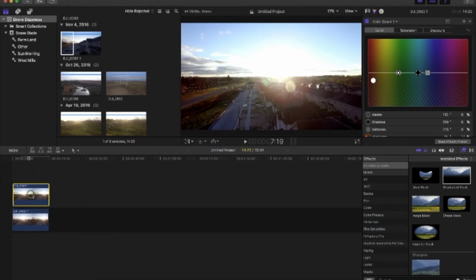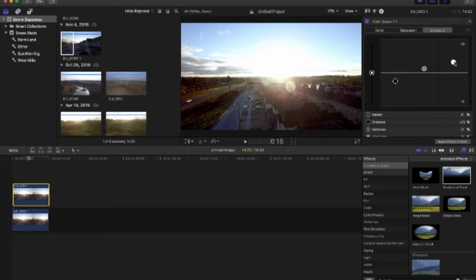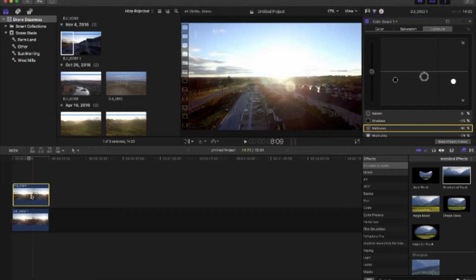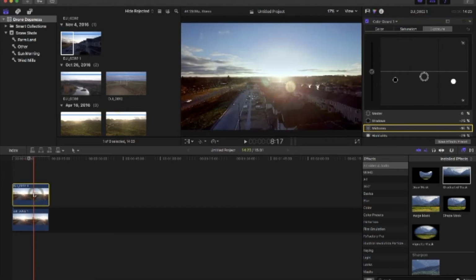So the next thing we're gonna do is we're gonna go back to exposure, and we're actually gonna bring down our white tones. And look what happens. So basically what's happening now is we're mixing both corrections together. We brought down the correction of just the top layer, or just the top clip.